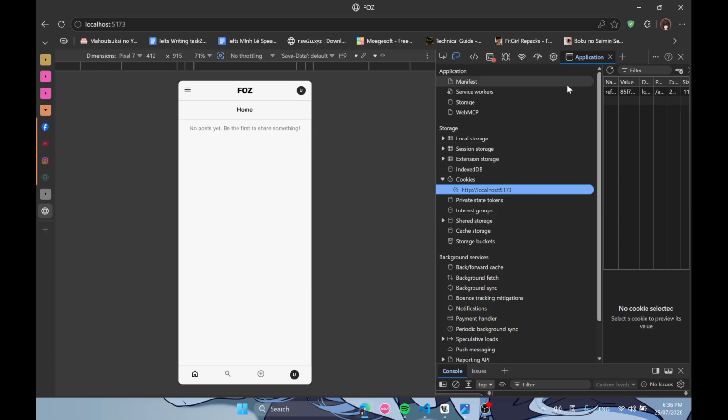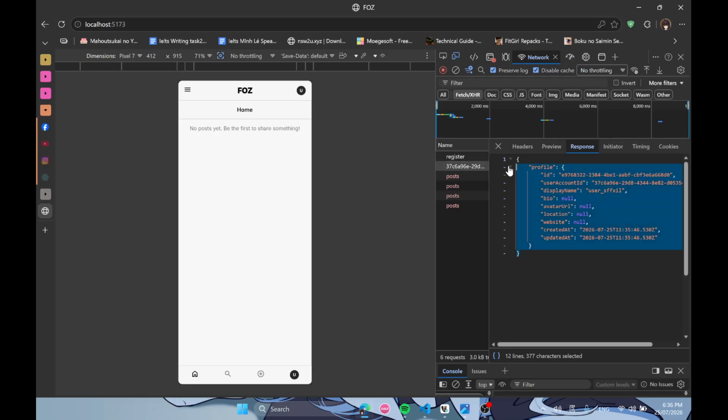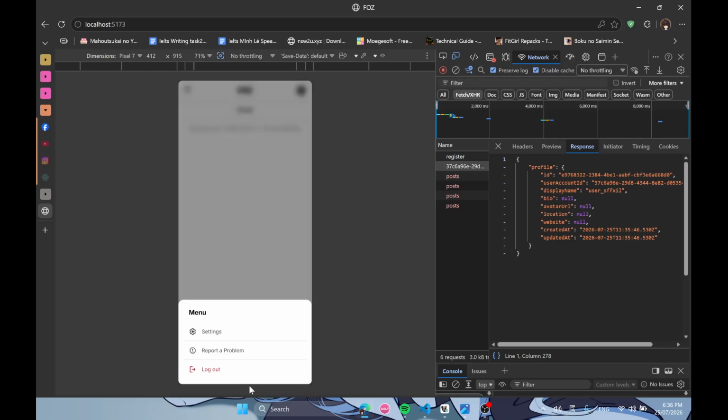Let me try the login, and this is just a profile object that is created when you register an account.